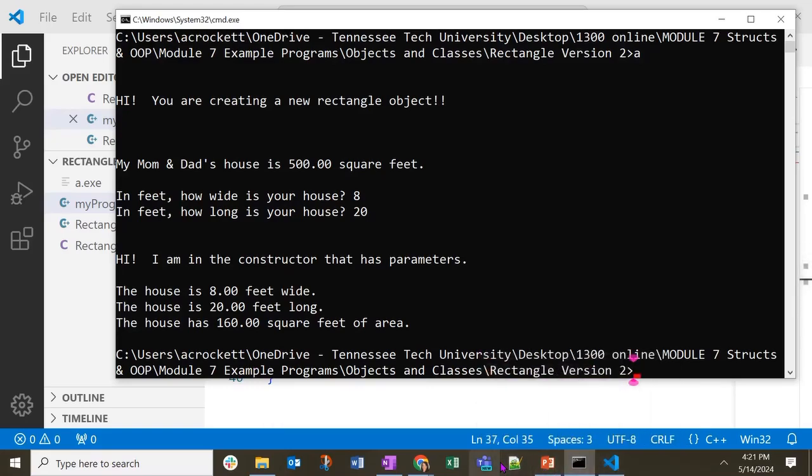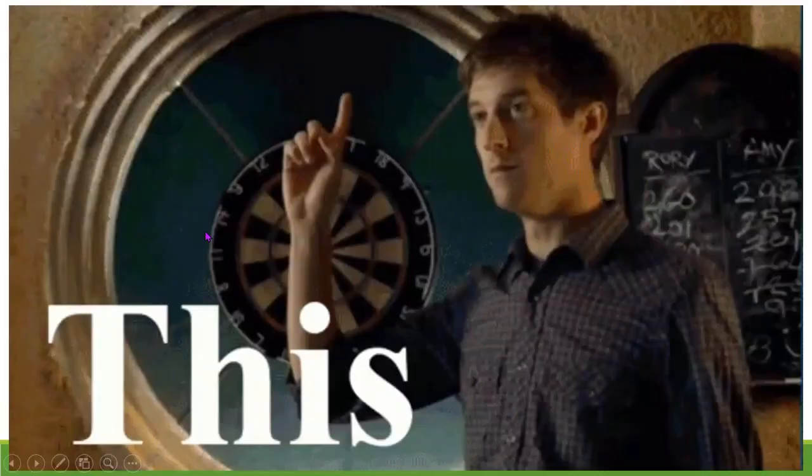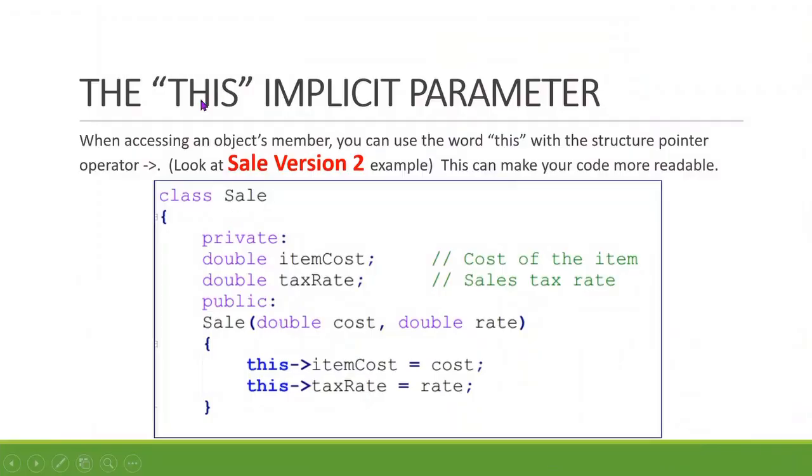Okay, there's also that other example program, the Sail version 1, which you can take a look at. It's similar to the Rectangle version 2. First, I'm going to talk about the this implicit parameter. The this implicit parameter you can use whenever you want to say this particular thing, whether it be an attribute or a member function, that this belongs to the class.